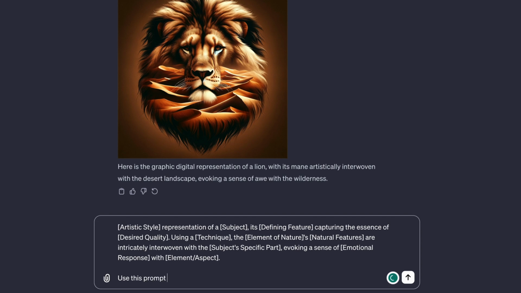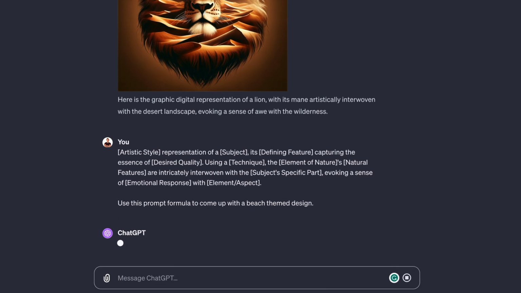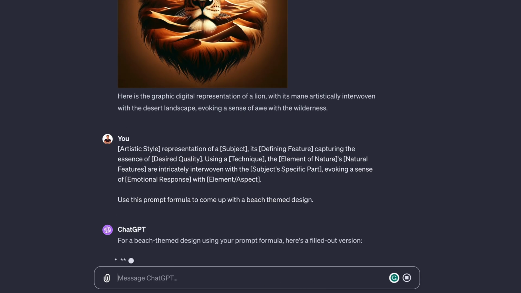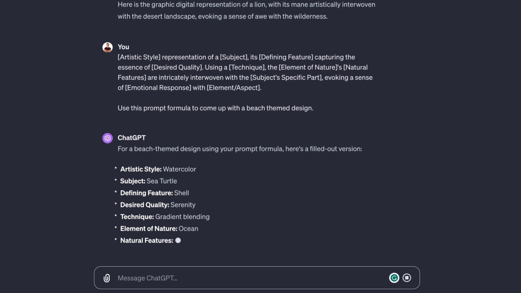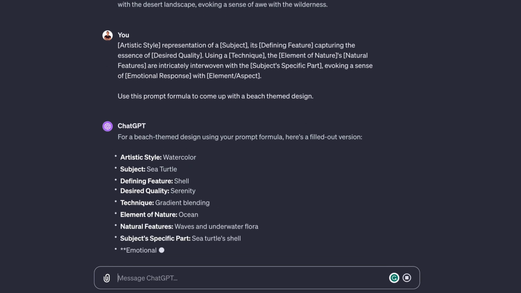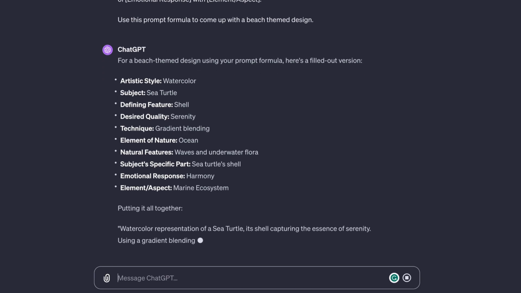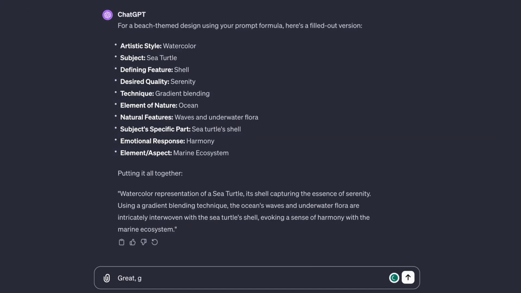Use this prompt formula to come up with a beach themed design. So it's showing us what it's going to generate. It's going to use an artistic style of watercolor with a sea turtle, defining feature of a shell, desired quality, serenity, technique. So putting it all together, I say, great, generate.